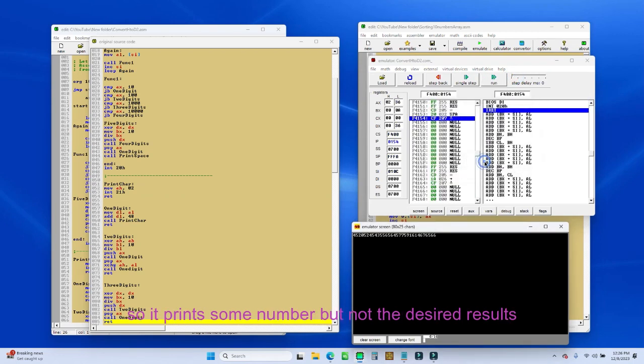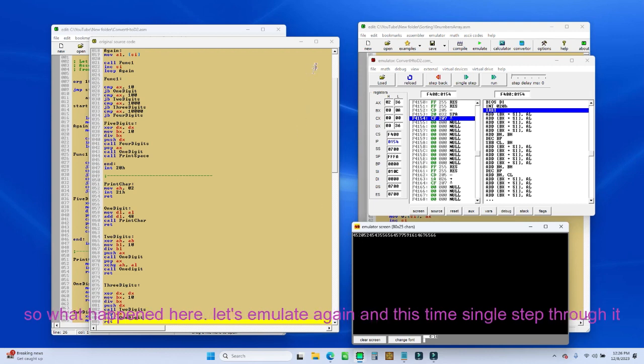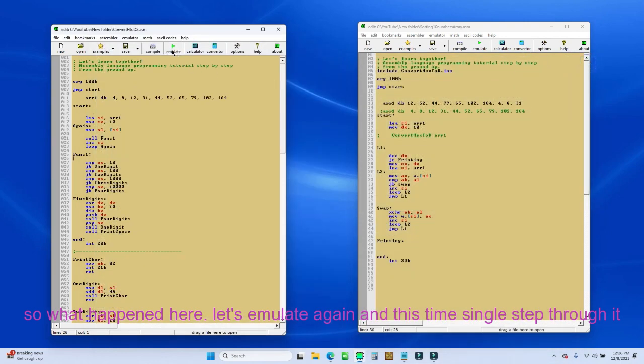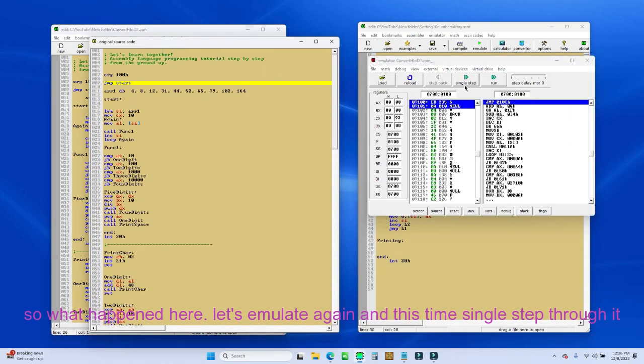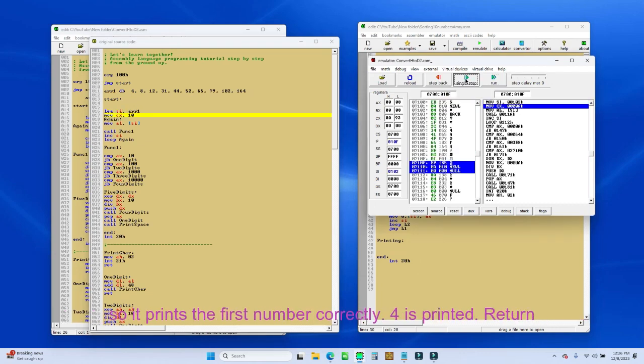So it prints some numbers, but not the desired result. What happens? It prints 4, then it prints 520, 5245, some other numbers. So what happened here? Let's emulate again, and this time single step through it.